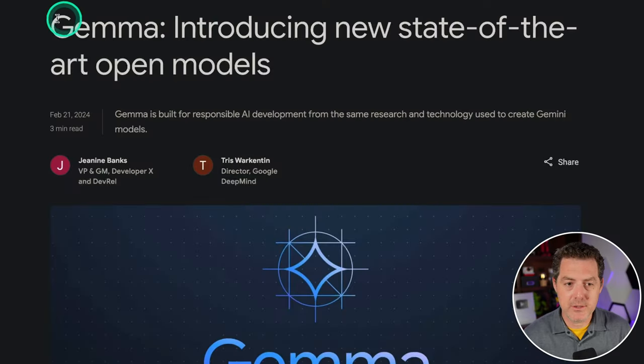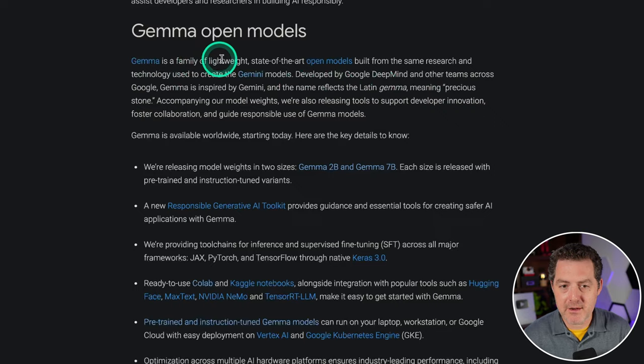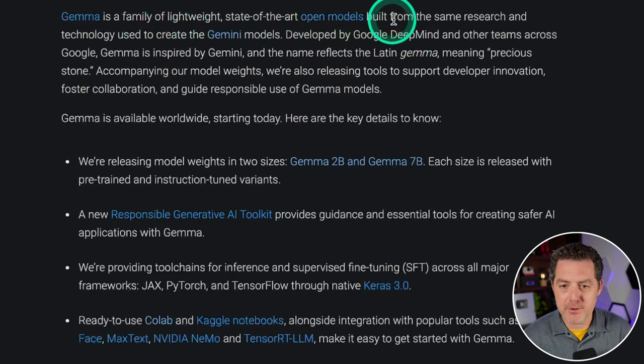So this is the blog post, Gemma introducing new state-of-the-art open models. This is from today, and Gemma is really interesting. It's going to come in two sizes, 2 billion and 7 billion parameters, but it's kind of odd because the file sizes are actually huge, and we're going to get to that in a little bit. Gemma is a family of lightweight, state-of-the-art open models built from the same research and technology used to create the Gemini models. So this is really important.